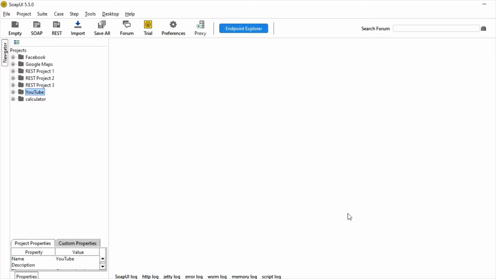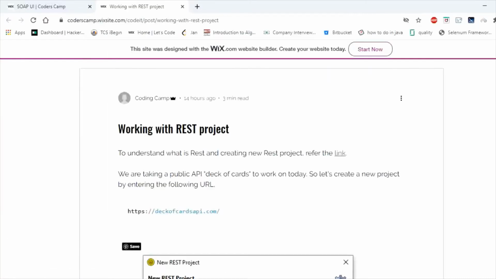Hello, today we are going to see how to create a test REST API project and work with the REST parameters, creating a new test case and passing the parameters via Groovy code. So let's get started.